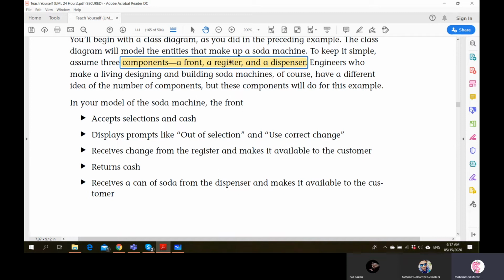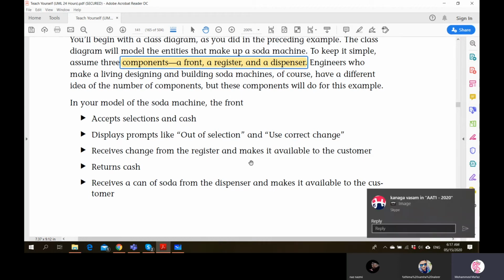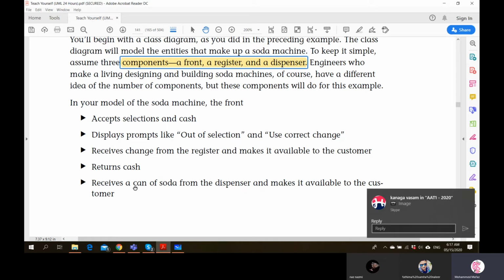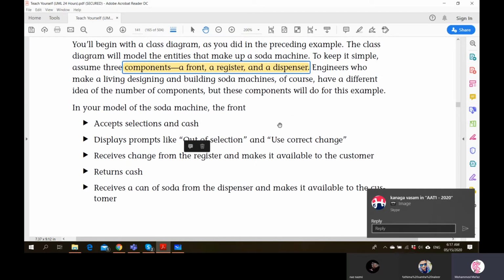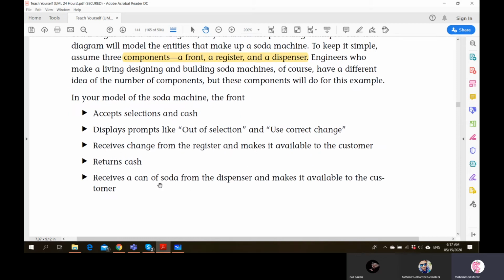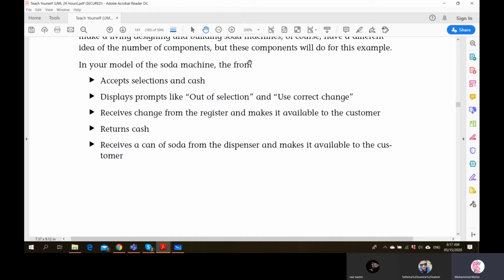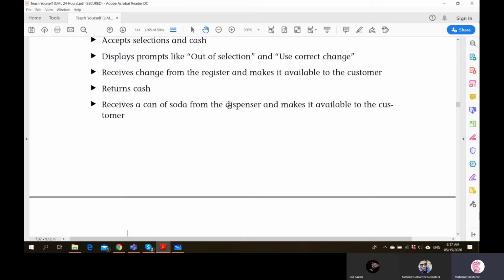So it will talk to the register, the second object. The register is the part going to handle the money things. Let's say you have put in more money, so it has to give you the balance. So that's what this third point is saying. And finally, it should also do the functionality of returning any cash, and also receive a can of soda from the dispenser. From the third object, this front needs to return the soda and make it available for the customer. So these are the operations that will happen in the front component of the soda machine.